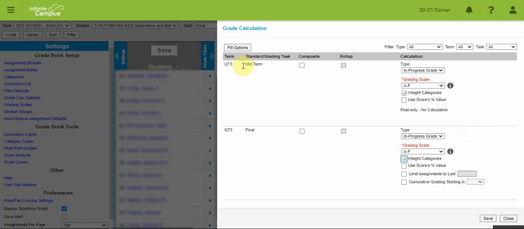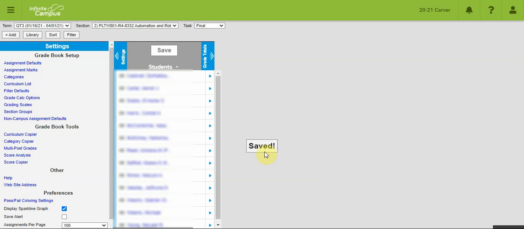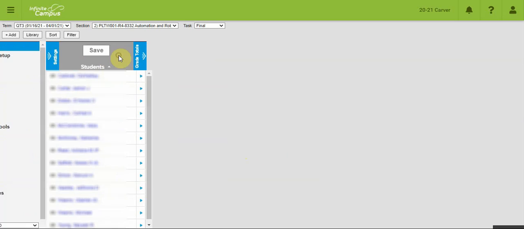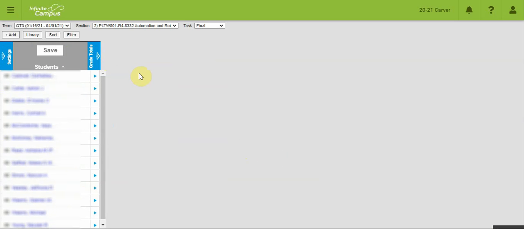But this is what we should have for any types of standard or grading task. In progress grade, grading scale A to F, and weight the categories. That is how you will weight the assessments to be 90% and practices 10% or whatever your building does. We'll click save, and now my gradebook for this class is ready to go. But I need to begin adding assignments. So I'm going to do that up here.